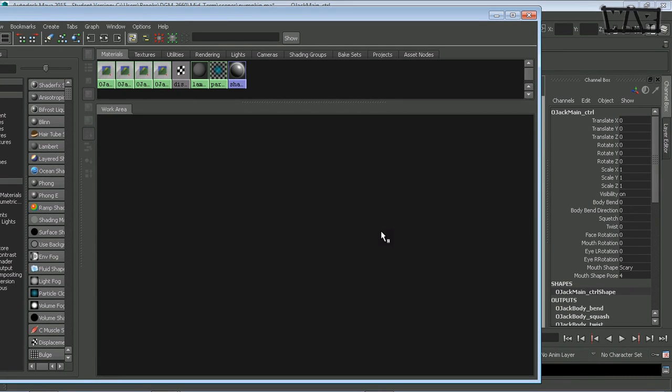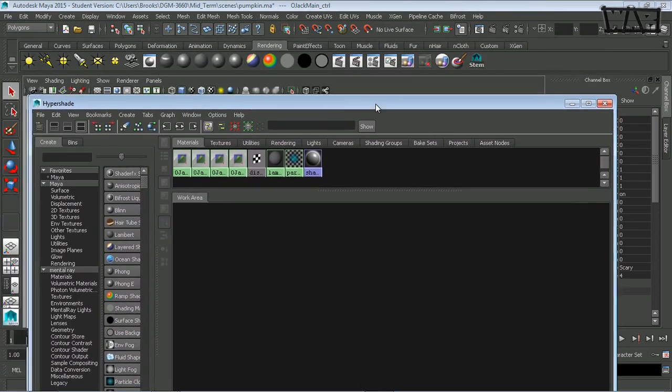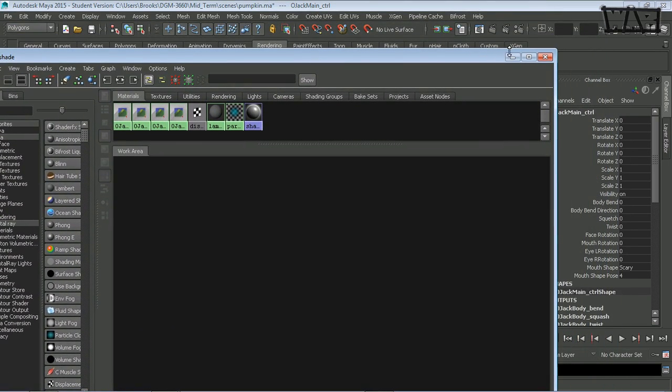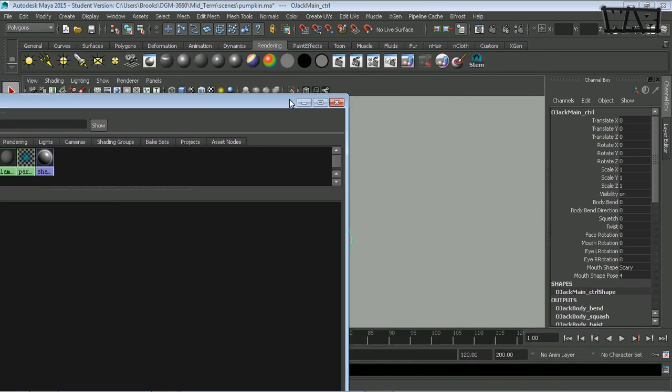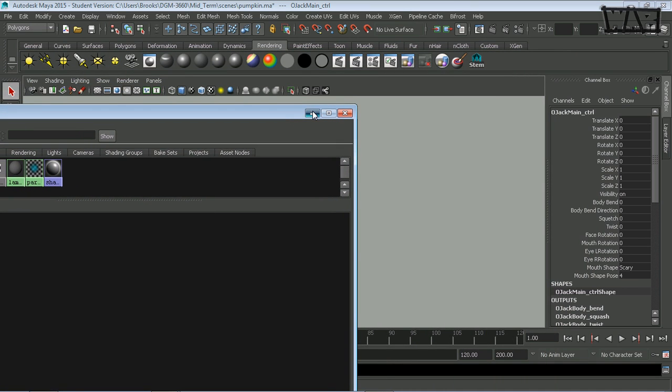Okay, so now we're into Maya. We need to connect up the animated texture files, and before we do that, I'm going to give you an overview of what I've done, and then I'm going to erase it and do it over again.